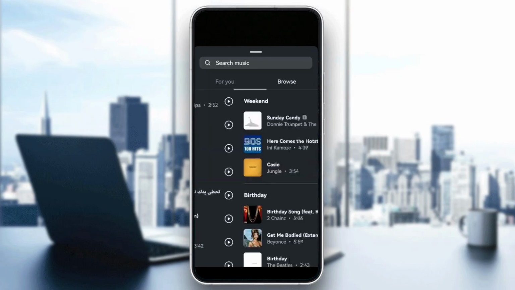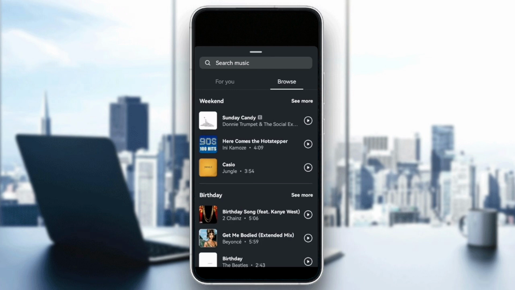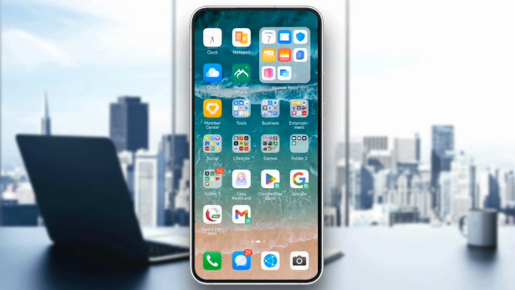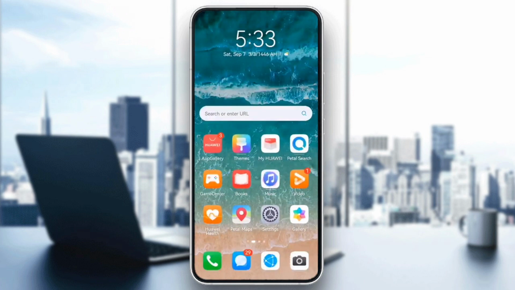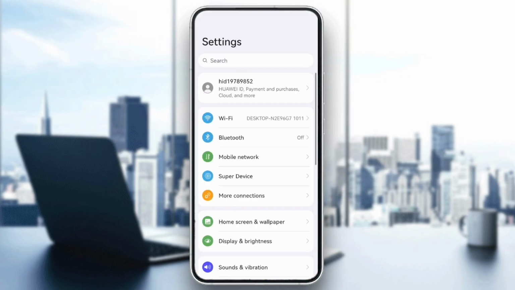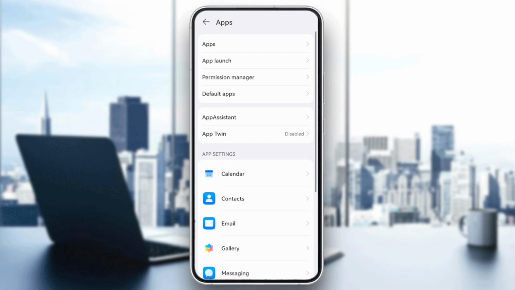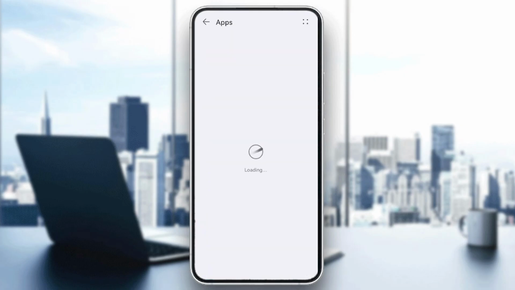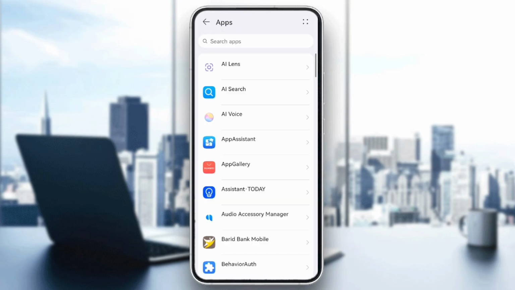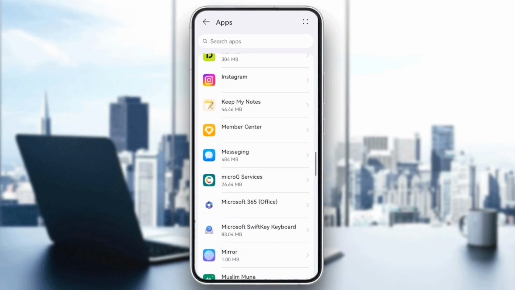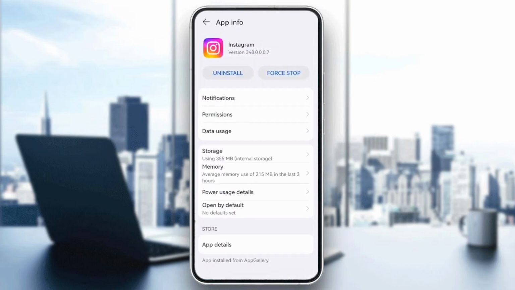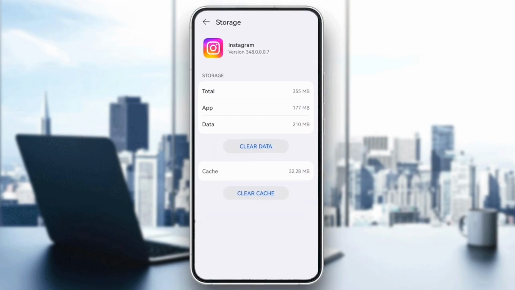Finally, clear cache or reinstall the app. If you are using an Android device, you can clear the Instagram cache. Go to your phone settings, tap Apps, select Instagram, go to Storage, and tap Clear Cache.